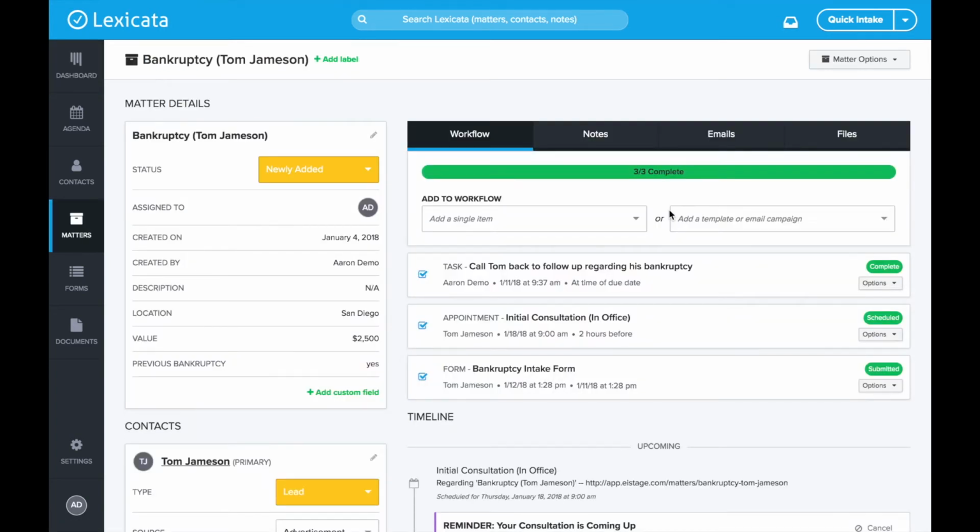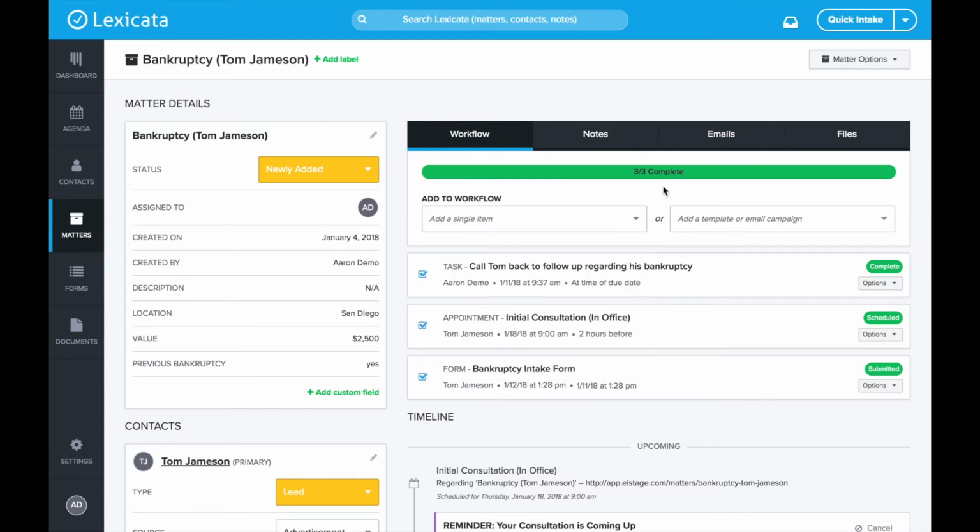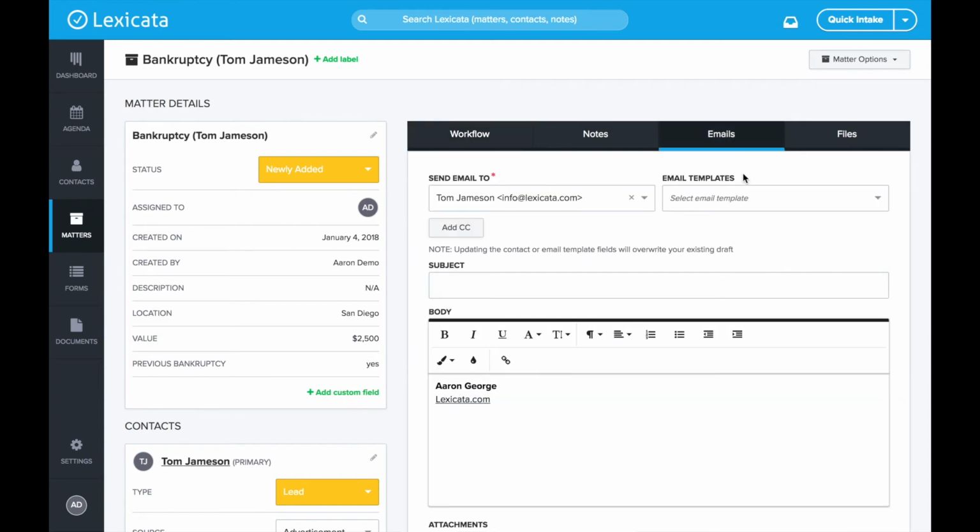As I mentioned before, the form, document, and appointment emails are only used for those specific action items. So those are found again in the workflow. So when you schedule an appointment, that's when you can use your appointment email templates. When you prepare a form, that's when you can use your form email templates. When you prepare a document, that's when you use your document email templates. The schedule email action on the workflow, as well as the emails tab, these are the places where you can use those other email templates.